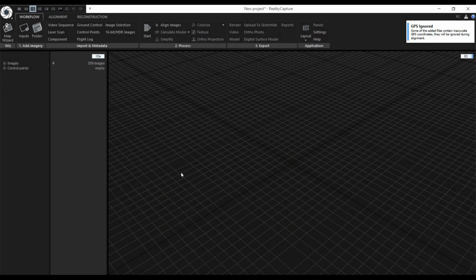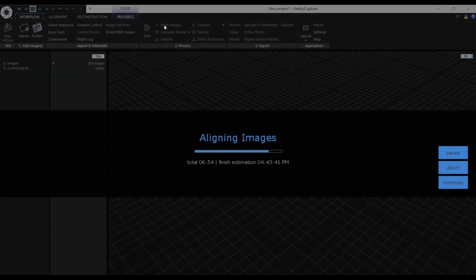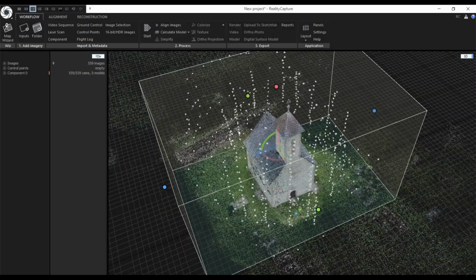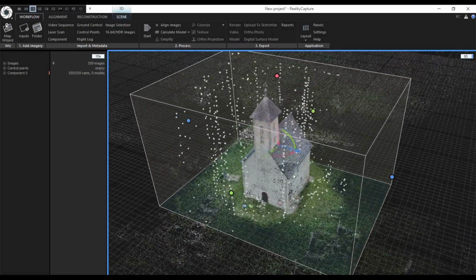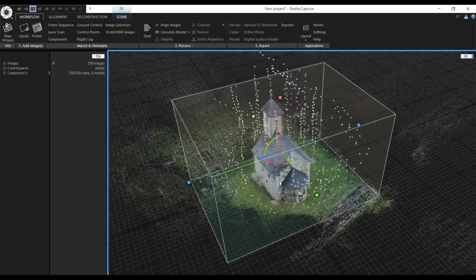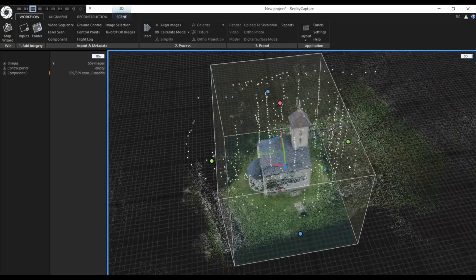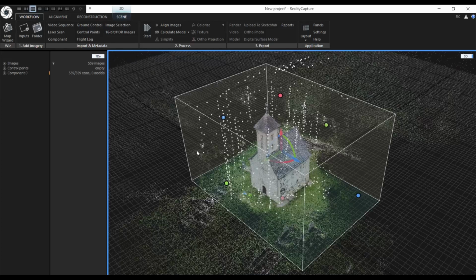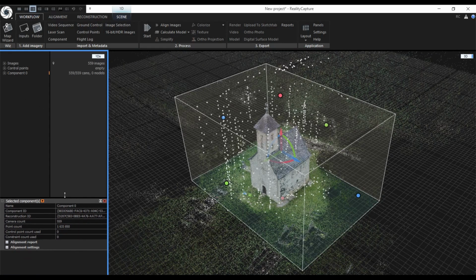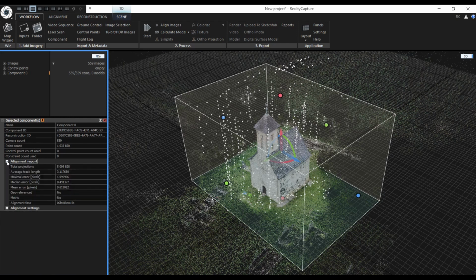Now with all 559 images in the project, we can start the alignment. The alignment finished after 8 minutes and 20 seconds. I'm using a laptop with a 6-core i7 CPU with 2.2 GHz, 16 GB of RAM and NVIDIA GTX 1060 running on Windows 10 OS. When I click on the created component in the 1Ds view, I can check the alignment report containing more information, the alignment time for example.